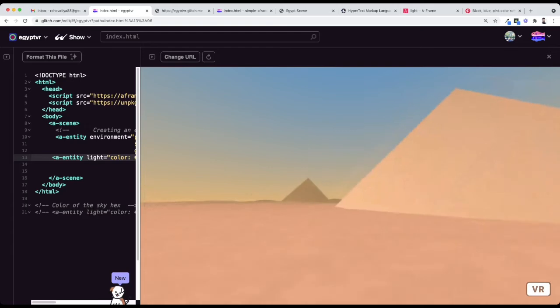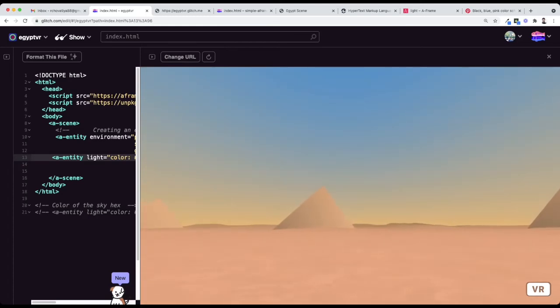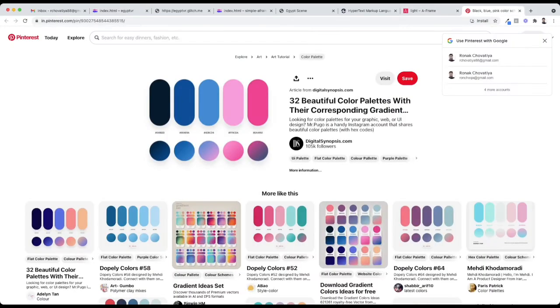Because what's the point of having an environment if we can't add a 3D model or something like that, right? Oh yeah, that's what I want to do. I love the Sphinx. Yeah, Sphinx, right? So here, I'll show you.